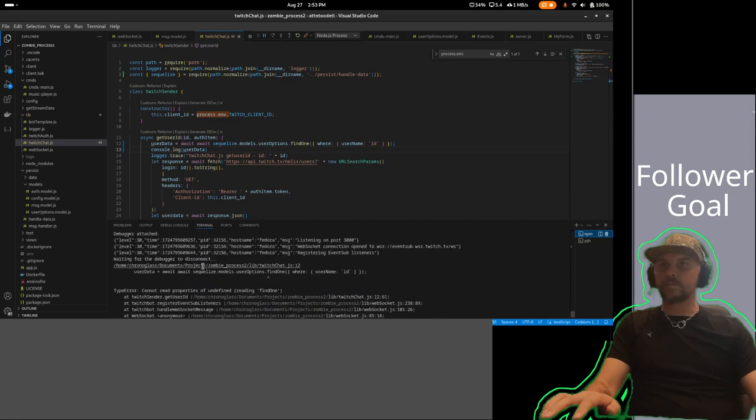Oop, what's going on? Cannot read properties of undefined.